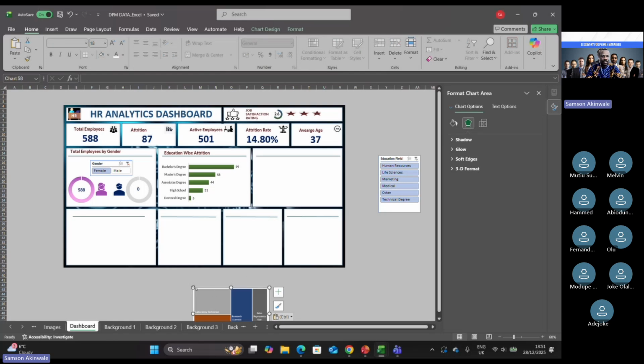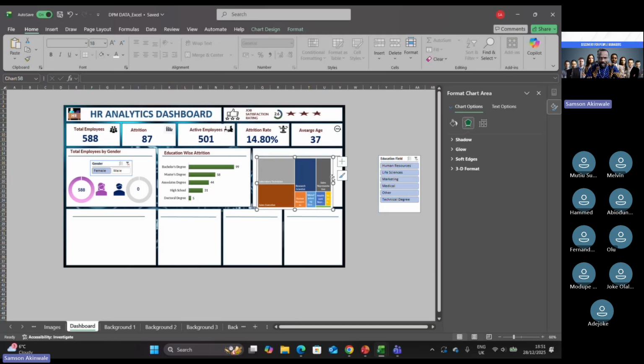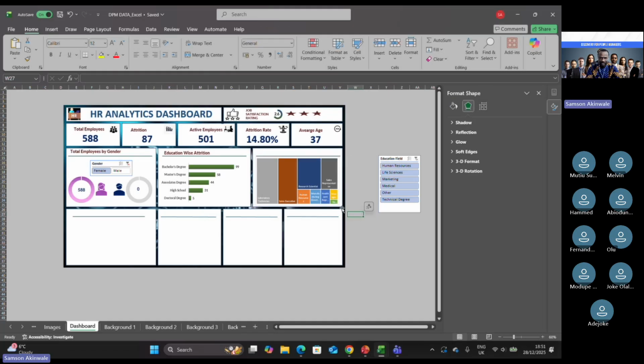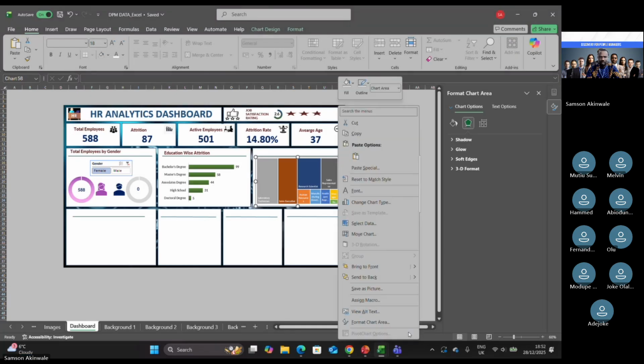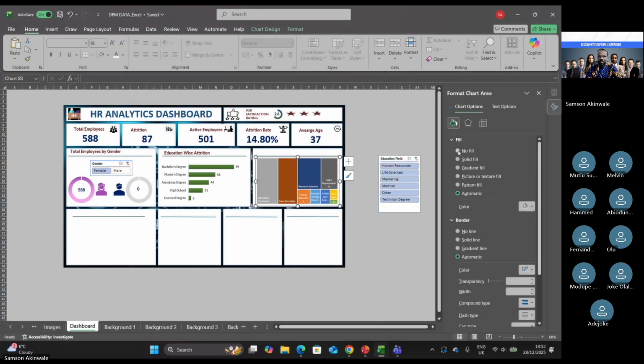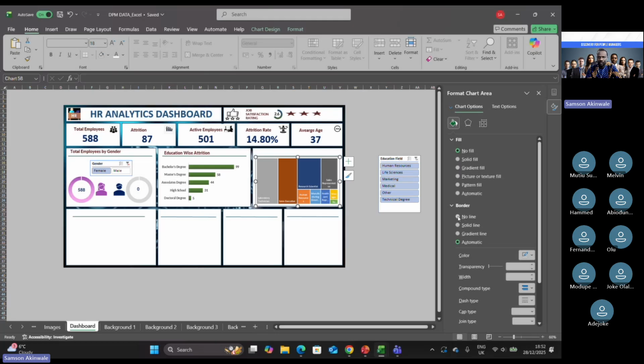So I'm pasting it. I bring it up now to fill this place. All I need to do now is to adjust it properly, right and left, up and down, to size up that container so that it can look neat and good. Okay, that's fine. I can select it again. All I need to do is the regular thing. No line, no fill is already there. Format chart area, no fill, no line.